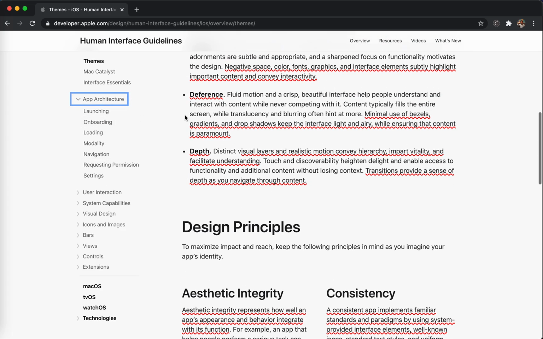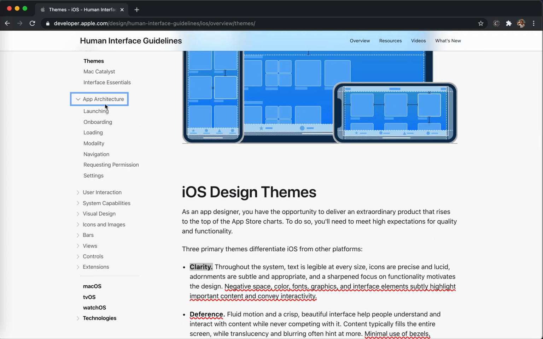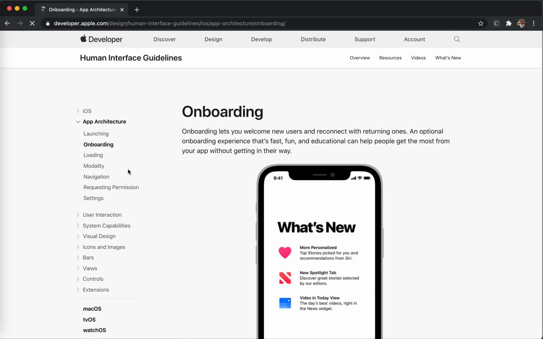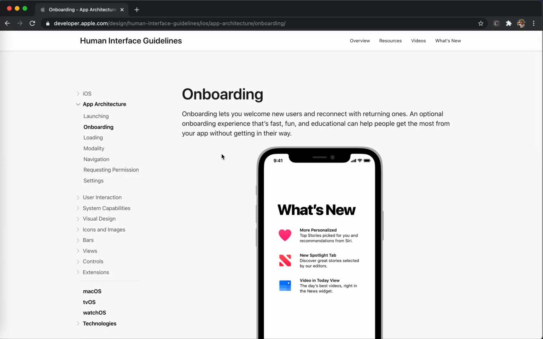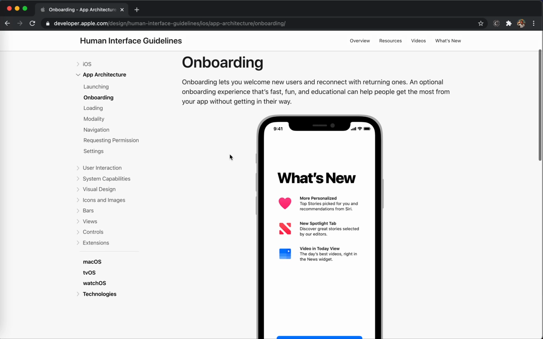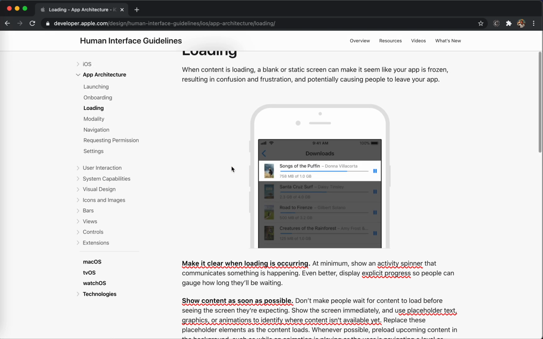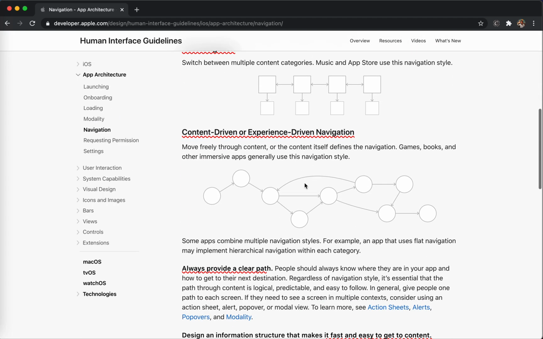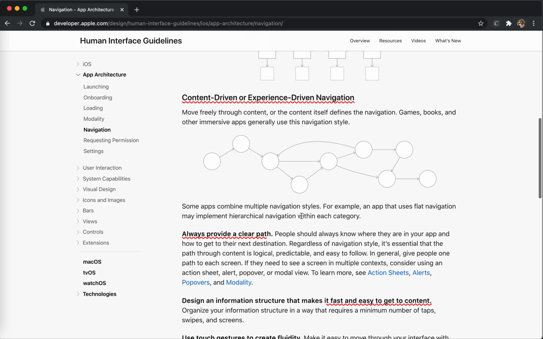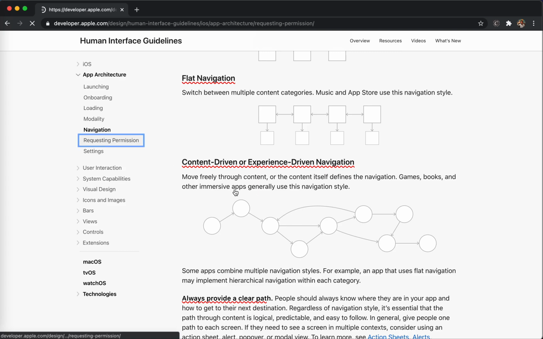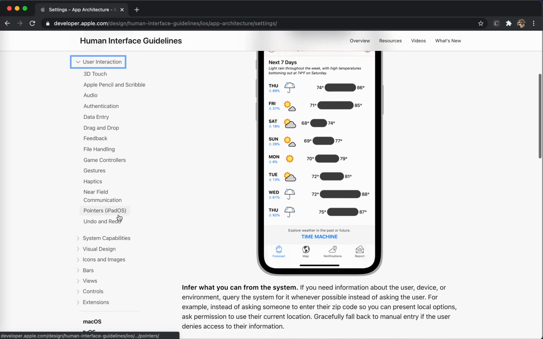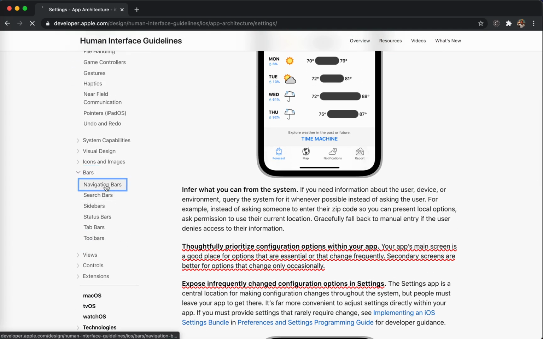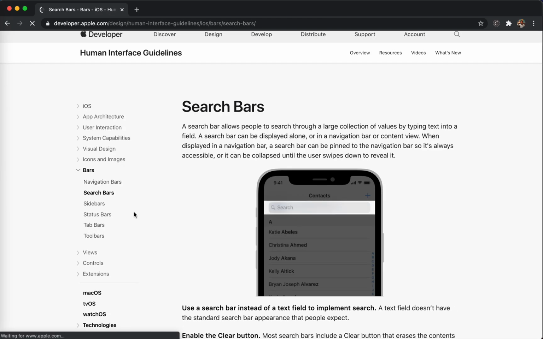There are actually a lot of other topics, like app architecture, launching, and onboarding. It's pretty cool, actually. It's very useful for web apps as well, especially when we're currently progressively creating web apps with the PWA stuff. And loading, also, we're using a lot of APIs, right? Modality, this is commonly used. And navigation, this is actually the hurting point of web applications, because the browsers have native navigation buttons, which is not very cool. Request permission, settings, user interactions. Okay, let's jump directly to the bars and views. You can see navigation bars, search bars, stuff like this.